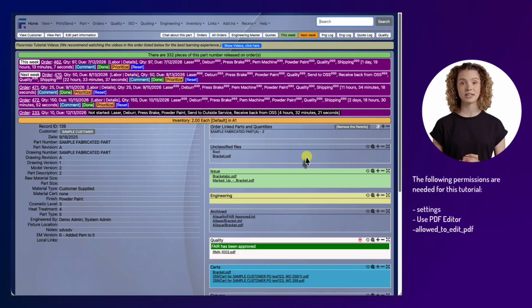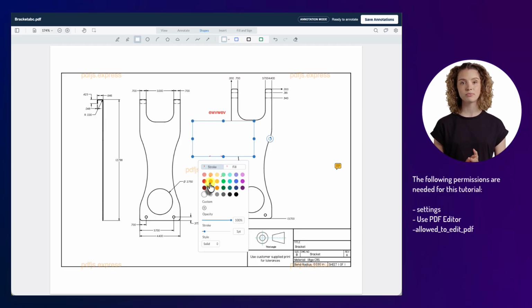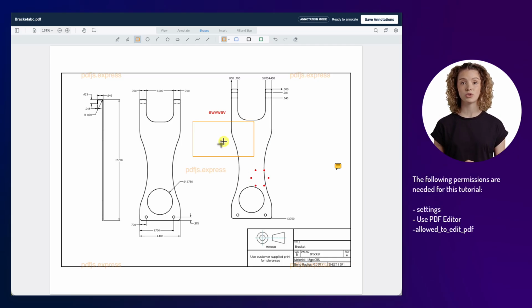Now since I have the access to edit the PDF, now when I click on the PDF, we see we have all of these toolbars up here to do the annotations. And so we can click on Shapes, and I can add shapes into this. And here we can change our colors. No fill. And so here we see this box that I just added.